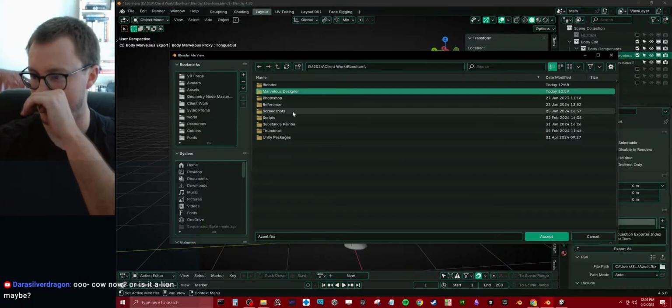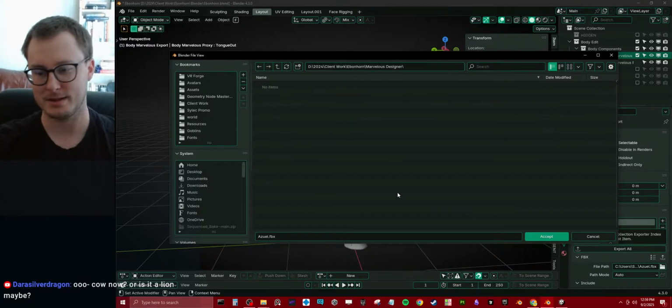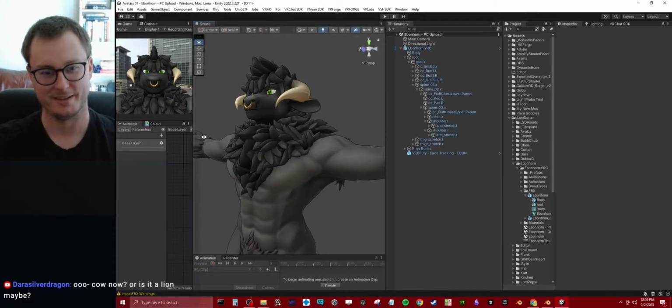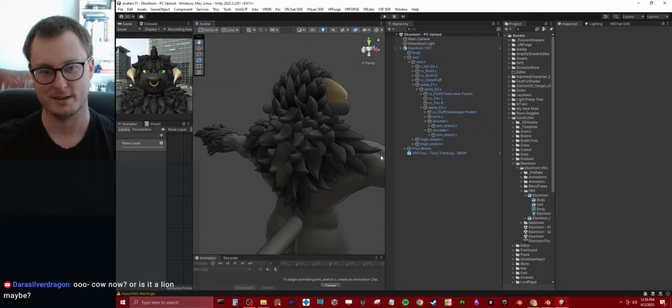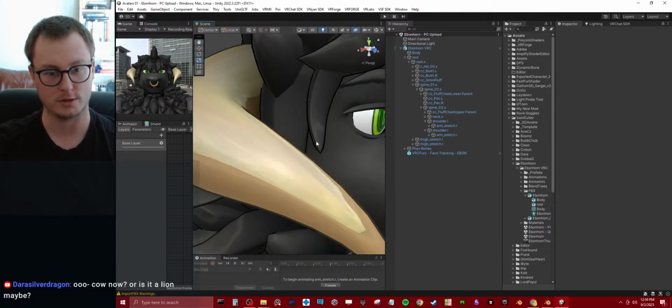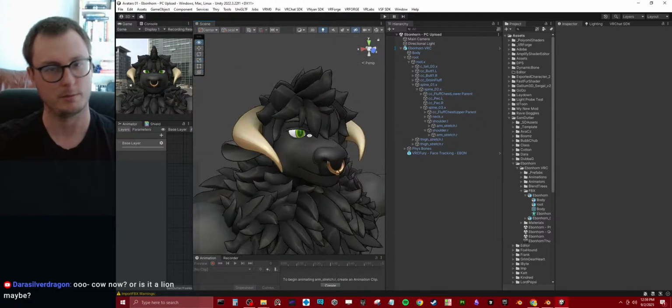Hello, Dara. Welcome. Cow now, or is it a lion? Maybe it is. In fact, Minotaur. It's actually an older mission. We're going back and doing some tweaks and changes. Oh, look at that nice reflection. Hello, Dara. Welcome.